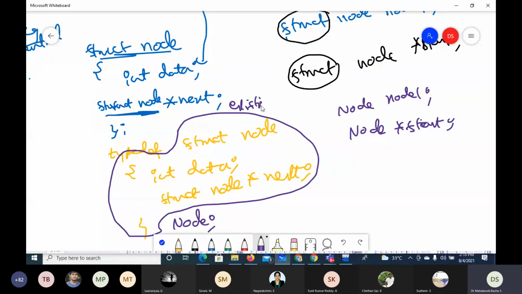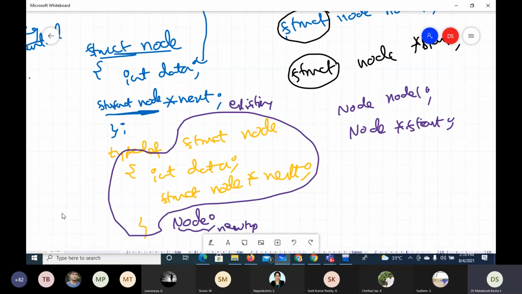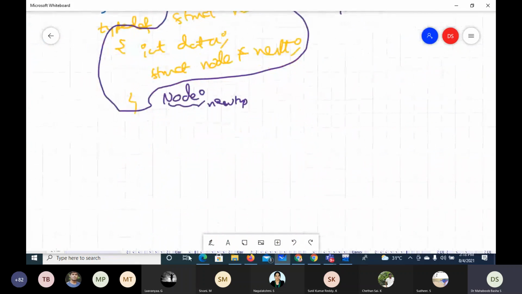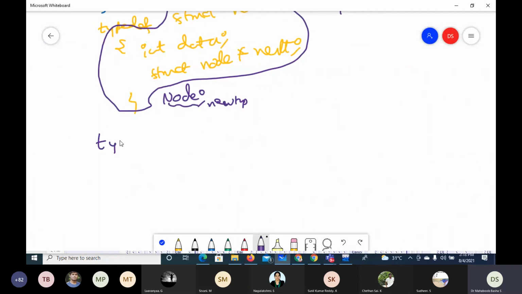From an existing type, I'm creating a new type. Once I create the new type, in place of the existing type, I can use the new type. This can be used not only for structures. Generally, it can also be used, for example, if I say typedef int asterisk as intp, now in place of int asterisk, I can use intp.